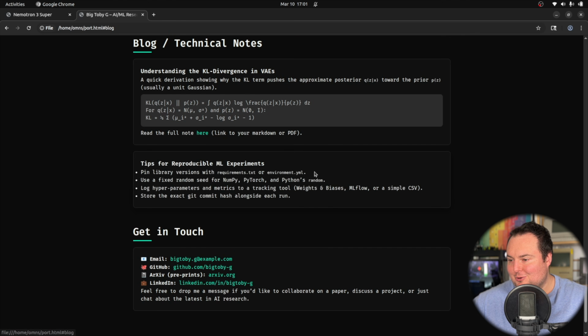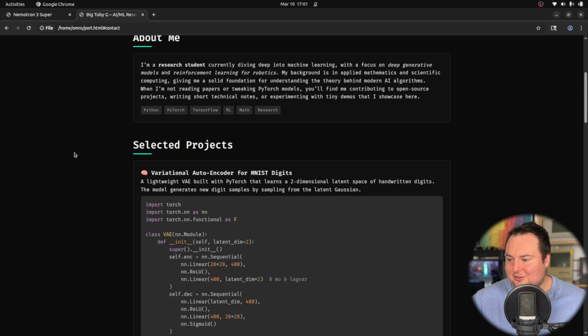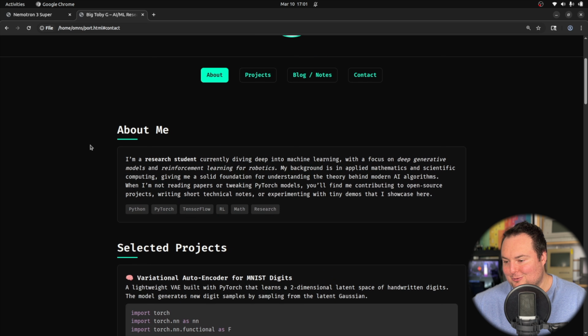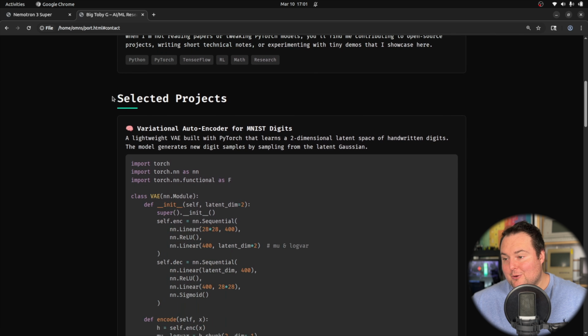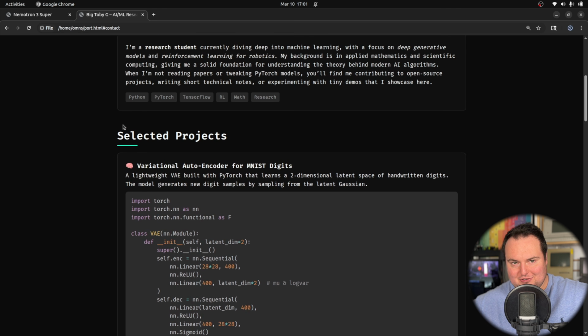Projects. Okay, so these do auto scroll down to the things that we have linked on the page as well as contact. Let's take a look at this. I do like the way that it simply rendered everything in a code snippet style. So here in our selected projects, we have a VAE for MNIST digits. Very cool. This is basically a data set of a bunch of hand-drawn digits, and then you can train a model to actually be able to identify which digit it was.